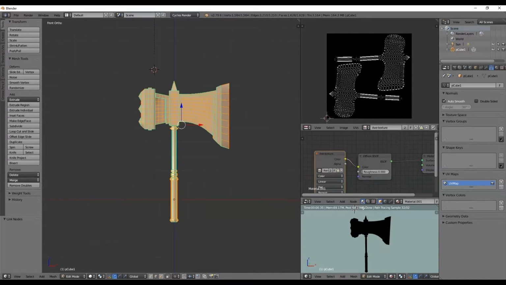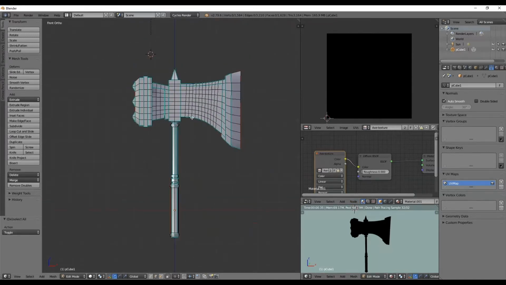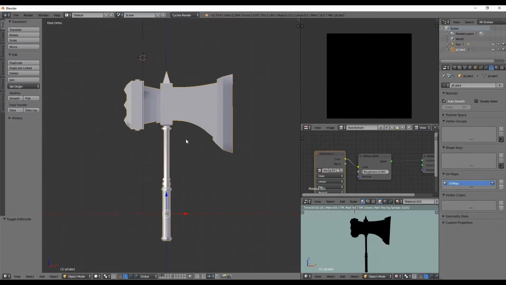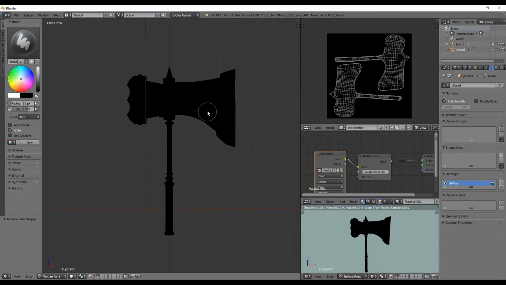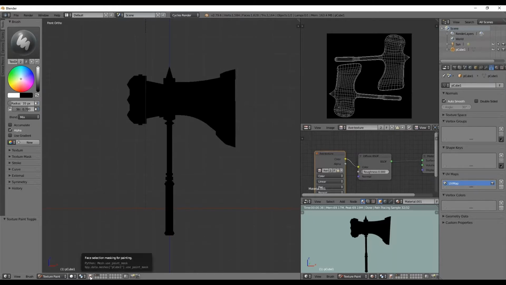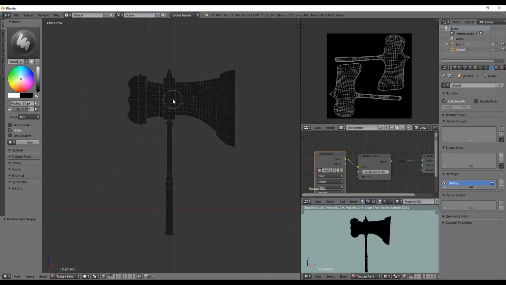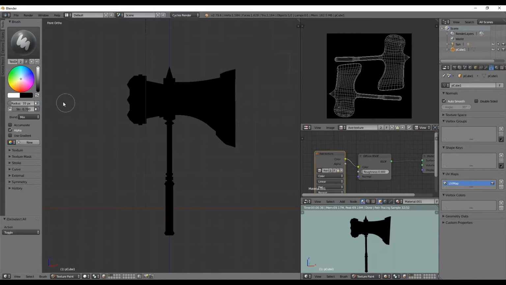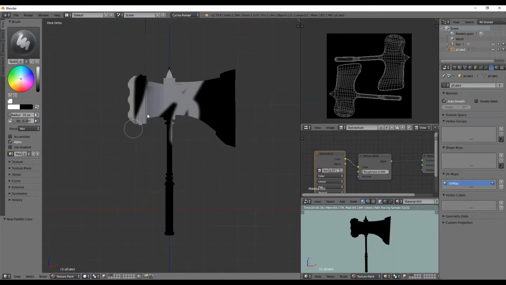Okay, but now I believe we're ready to actually start texture painting. So tab out of edit mode. Now let's go into texture paint, and you'll see that the whole thing is black. You can turn on this face selection tool so that you can select specific faces that you want to texture paint. Press A to select the whole thing, and let's do this. Maybe make a new palette and make a white color right here by pressing the plus, and there you go. Now you can start texture painting.